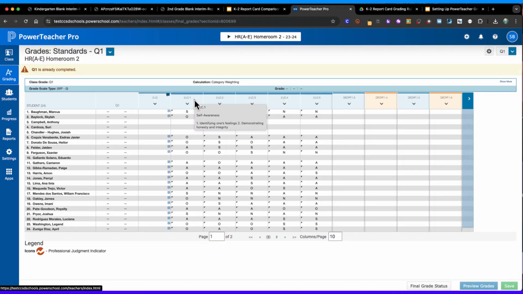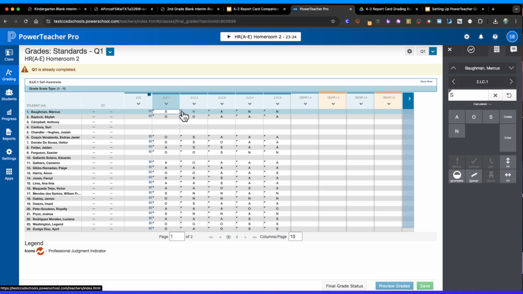In order to give grades that associate with the learner characteristic grading scale, you will need to click in the cell for a student. Once you click in that cell, the grade calculator will appear on the right. Before entering grades, however, many people get confused as to what standard this is. You can hover over each column to see the column description for the learner characteristic.